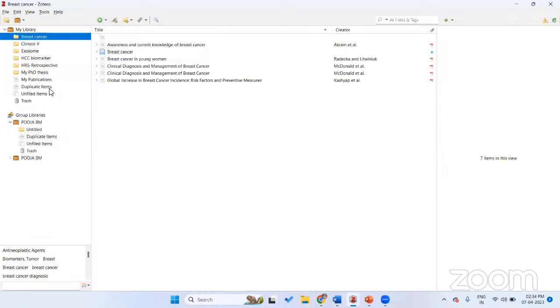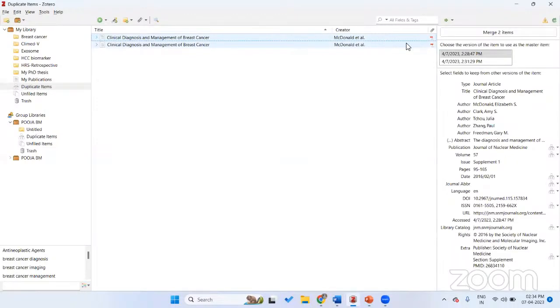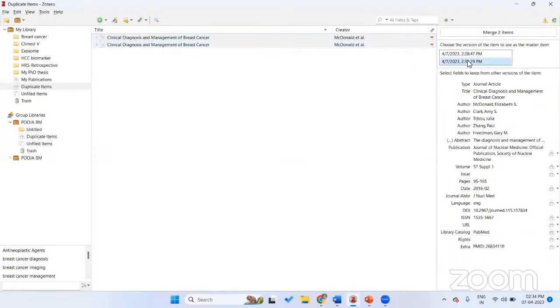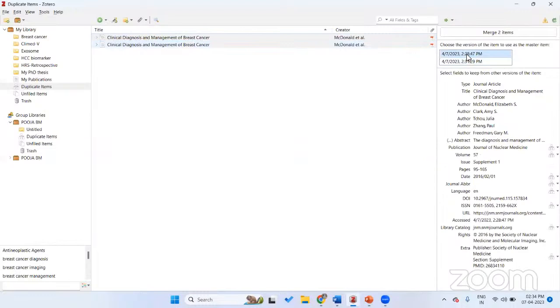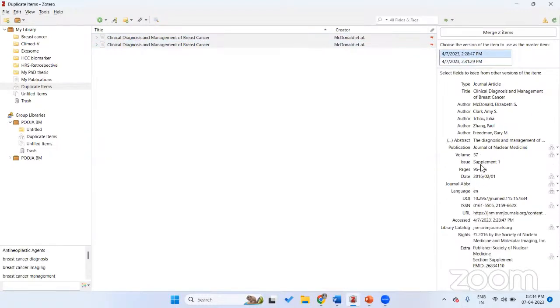But when you have a reference management tool, it will recognize every single thing. So any article that has come more than once will be shown here, under duplicate items. So what you have to do, you can see, the first article, the second article. But in the first article, there is the issue number, supplement one, page, date.